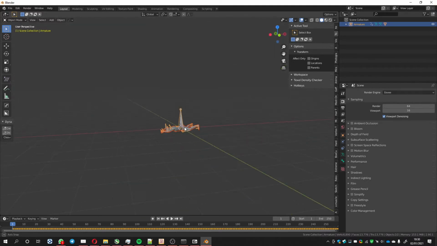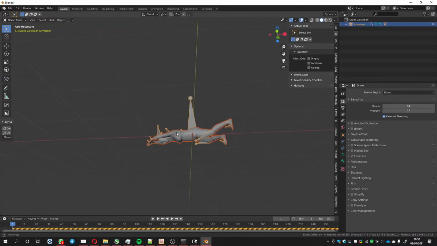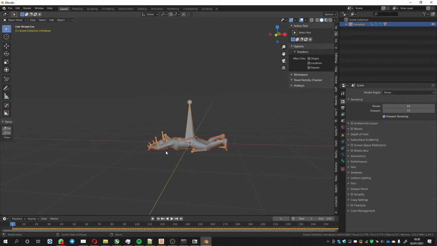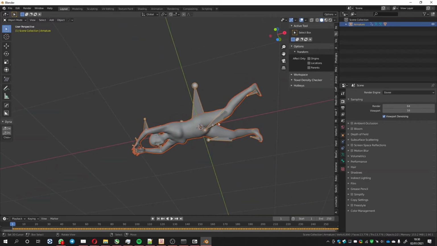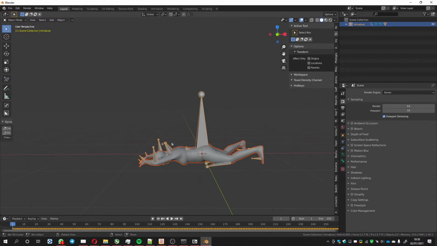You see that it's not the best way possible. The bones are messed up, the position is messed up. So let's re-import it again.